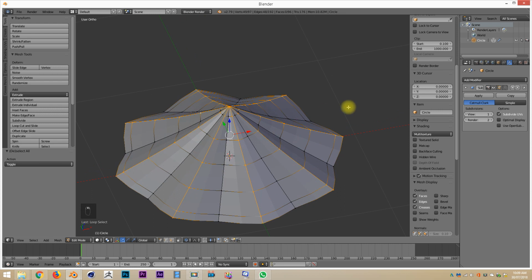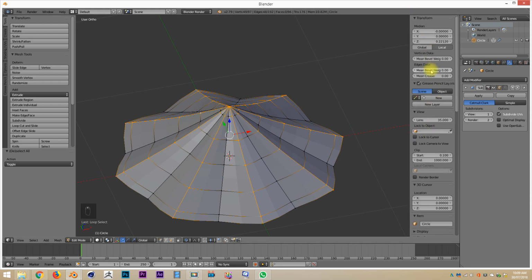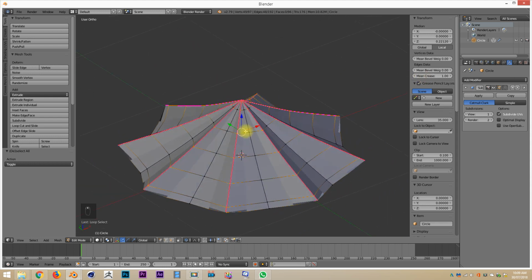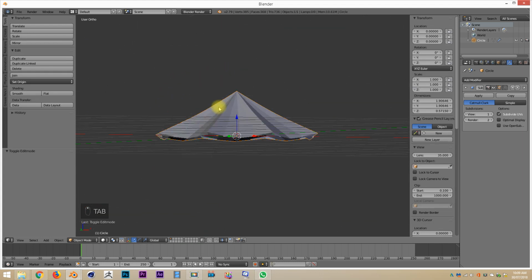Okay. And then we're going to go to our properties panel here, and under transforms at the very bottom you're going to see something called mean crease. So we're just going to drag that up like so. And there we have it. This is pretty much our umbrella.